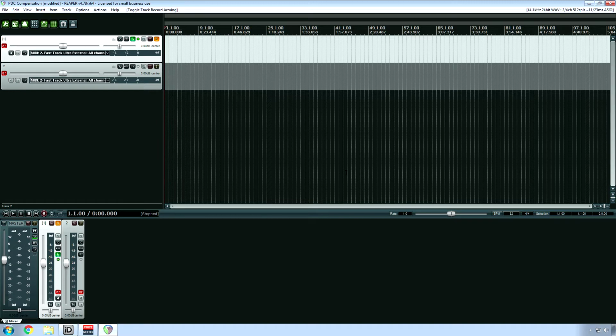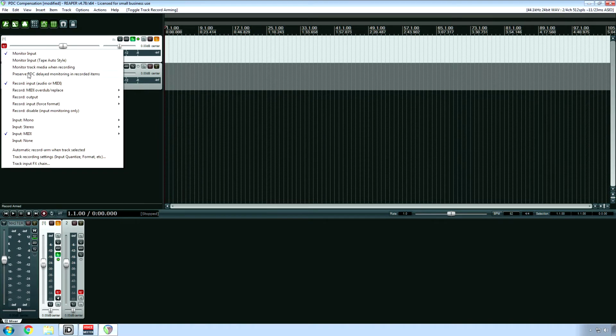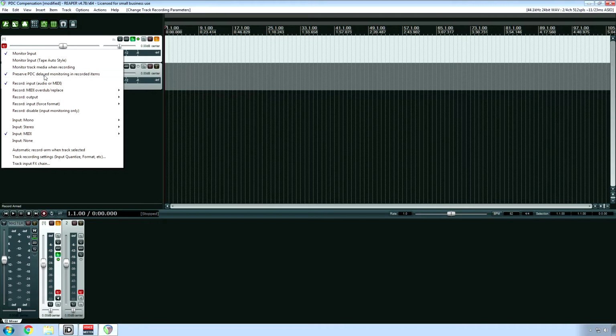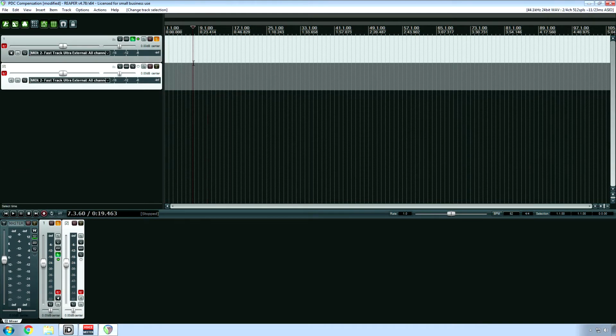So, how do you change it? It's really simple. Right-click on Record Enable and find the option right here. Then left-click it. And then if I right click again, you'll see that it now has a check mark next to it. That's all you gotta do.